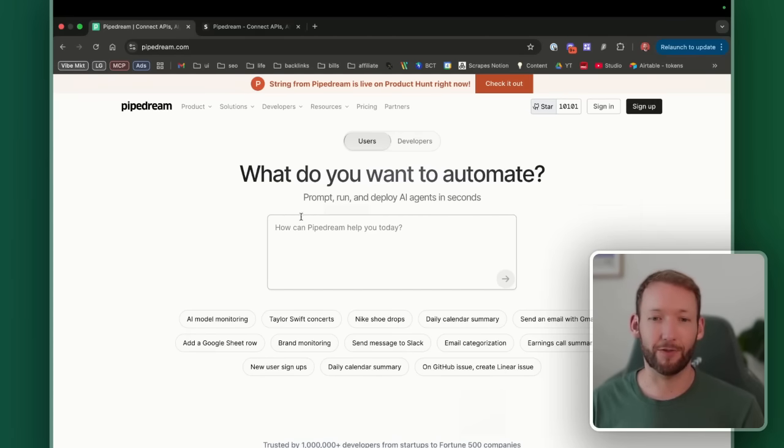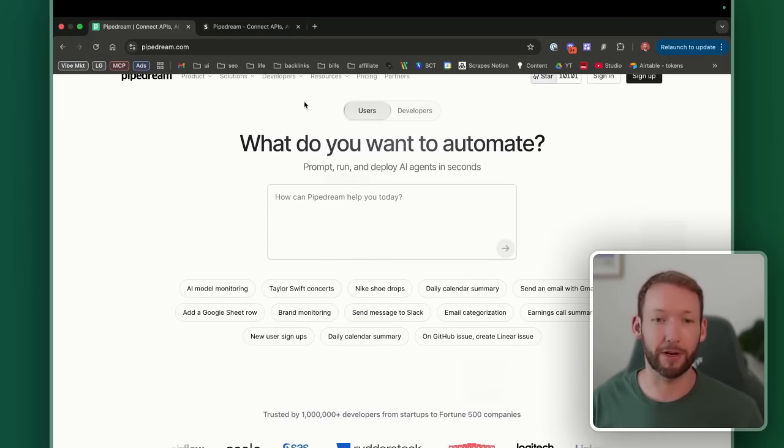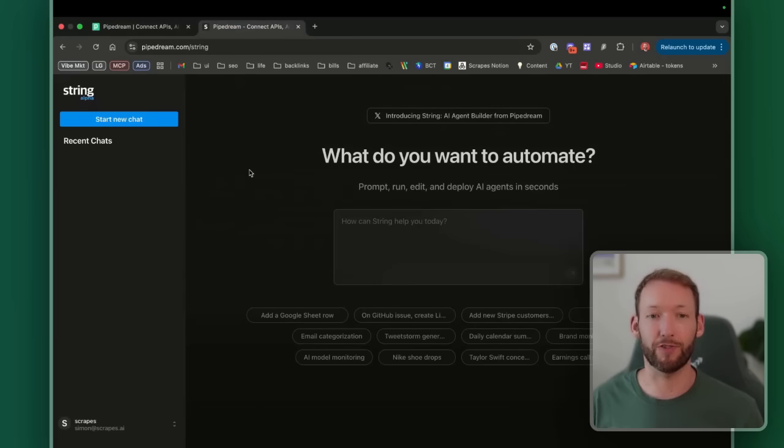So like it says on screen, you effectively type in what you want. So it's to prompt, run, and deploy AI agents in seconds. And they've got a few examples down here of brand monitoring, email categorization, send a message to Slack. But what we're going to do is go to the new product launch, which is called string.com. You're going to sign up for an account, and we're going to go over key practical business use cases, run the prompts, and see exactly how string.com performs.